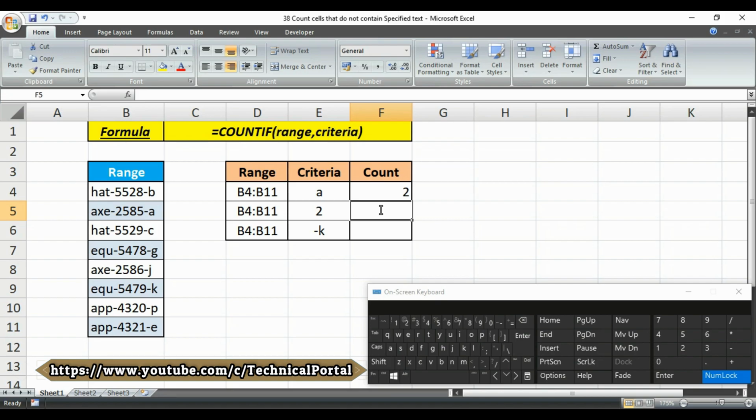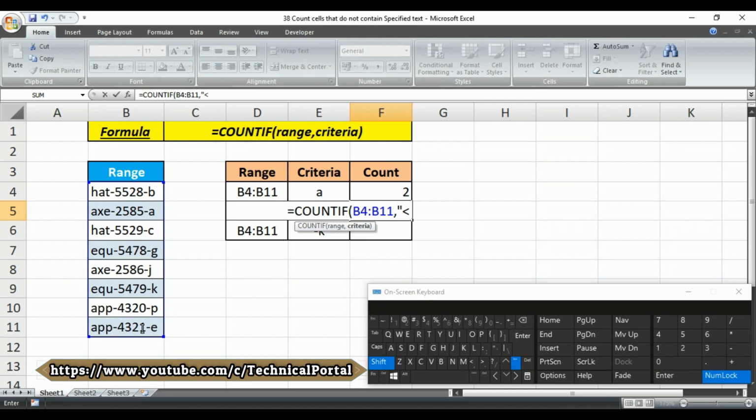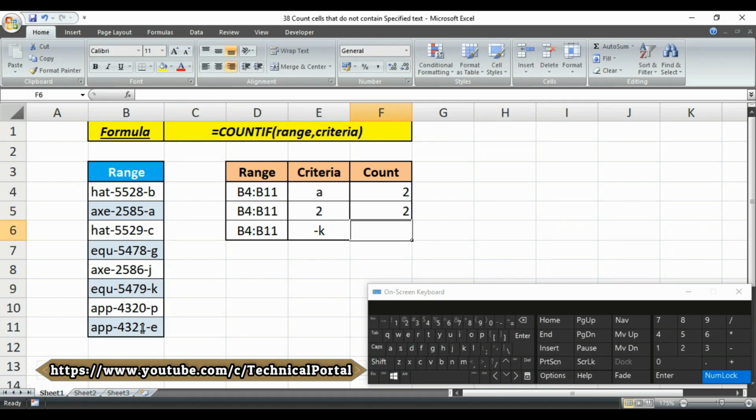If you want to give a criteria as a number, you can do this also. Just type the formula like this, equals COUNTIF, then open the first bracket, give the cell range here, put a comma, open the double inverted comma. At first put the lesser than symbol, then greater than symbol, put an asterisk symbol here, then write down the number, then again put an asterisk symbol, close the double inverted comma, close the bracket and simply hit the enter button. It will give you the accurate result.